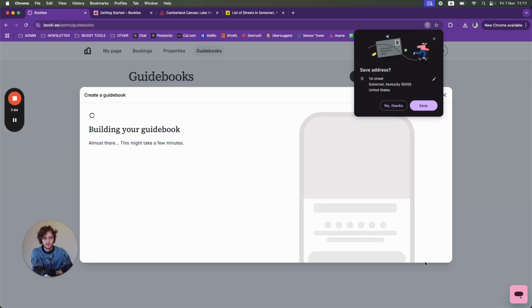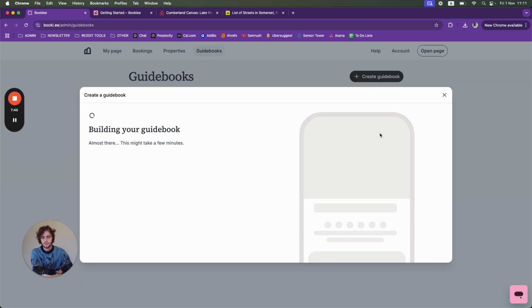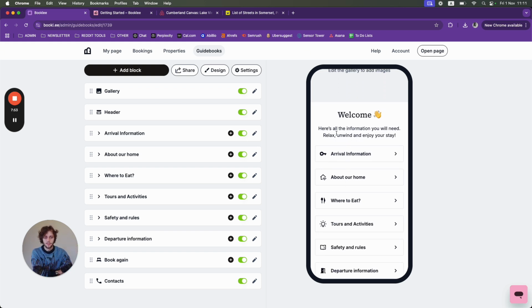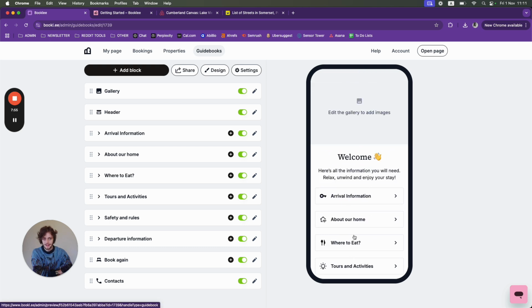I click continue. Now give it a second. Booklee is going to generate the guidebook, and voila. Now you can see this is a completely empty template. There are already pre-generated sections for me that I can edit, but there are no images and other types of content. So I can start pretty much from a completely empty slate.